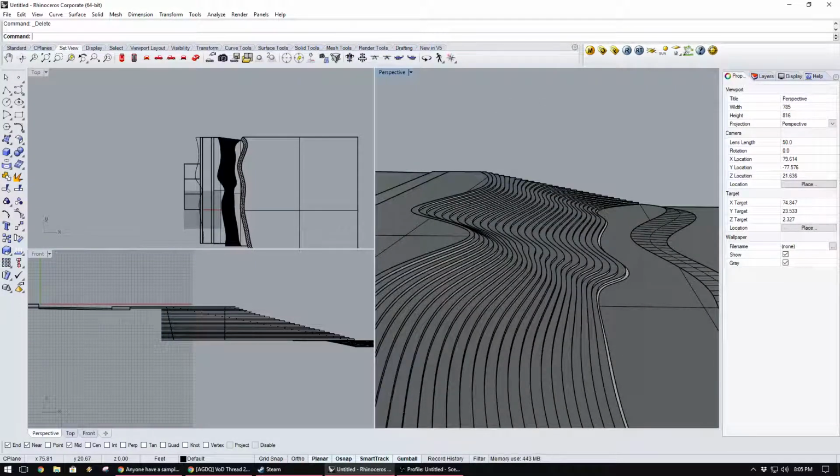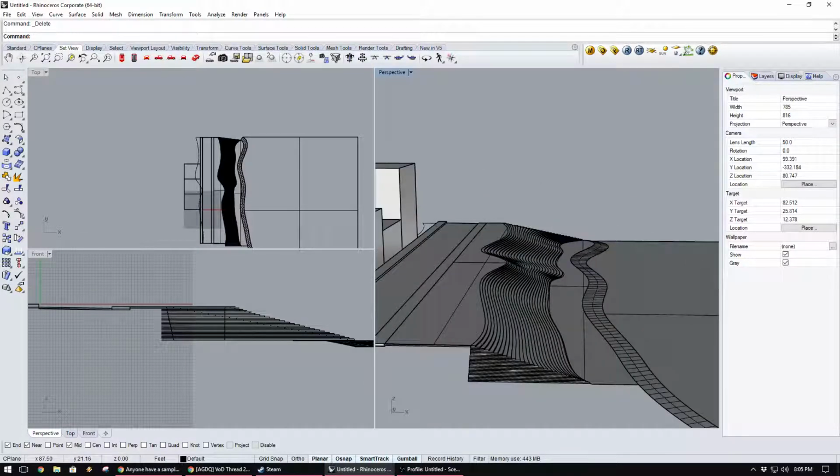This is also really good for making site models. If you've got some topography, you want to send it to a laser cutter, you can take your topography, you can use the contour command and extrude to get you your sections, and then you can stack those together and create a nice topography.